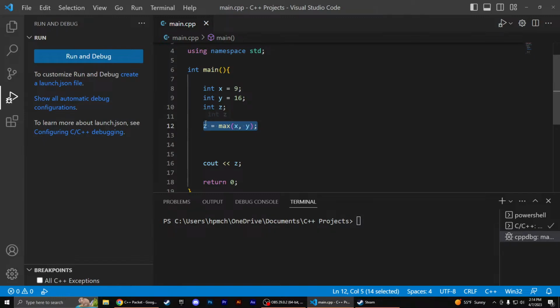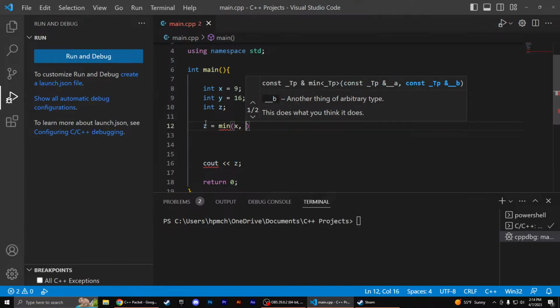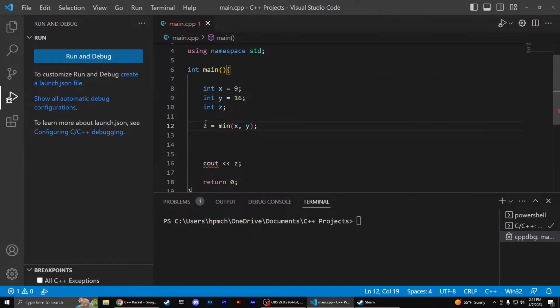Another one we can do is minimum. So you can go z equals min for minimum, x, y, semicolon, because everything ends with the semicolon. So which one's smaller, 9 or 16? 9, so it should display 9.